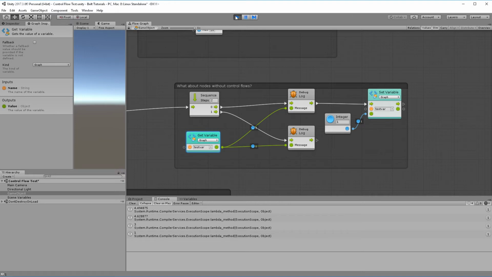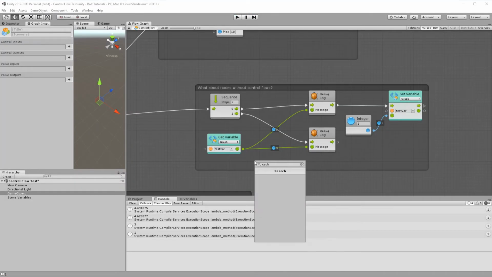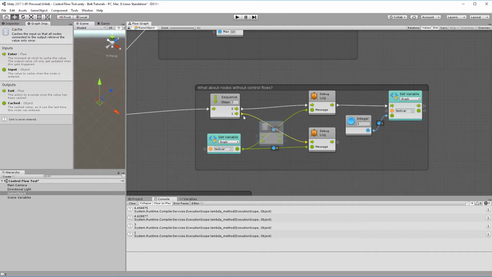If we didn't want that, we could perhaps use a cache node. Let me rewire this just a little bit here.